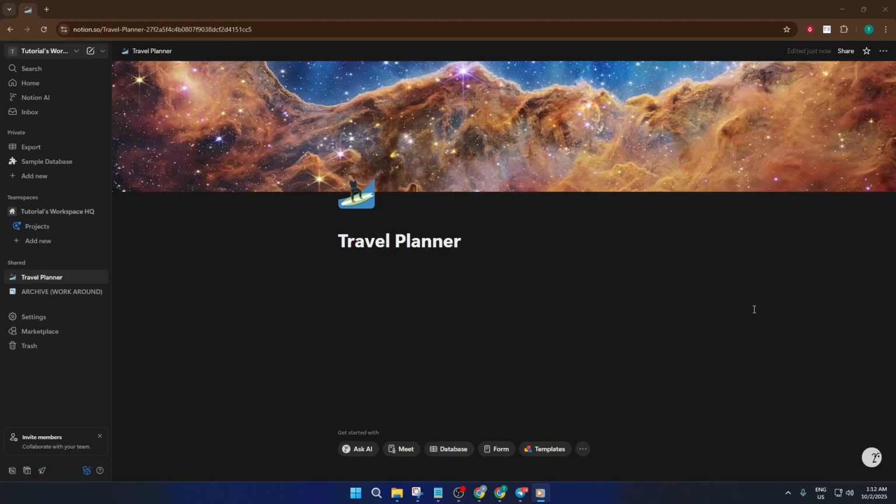Let's jump right in. Want to plan your next trip with ease and style? Today, I'll show you exactly how to set up a Notion travel planner using a free, ready-made template. By the end of this tutorial, you'll have a professional-looking digital travel organizer that's easy to customize, reuse, and share, saving you hours of preparation and adding a bit of fun to the planning process.